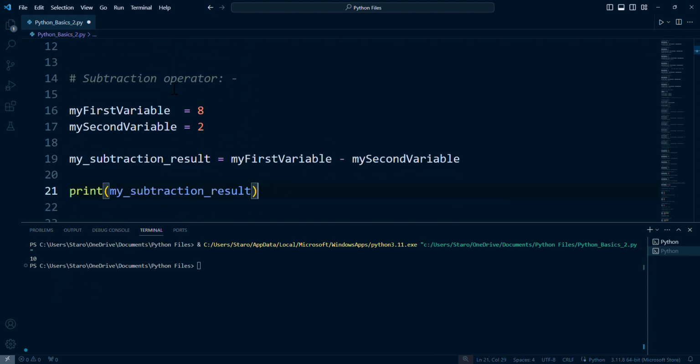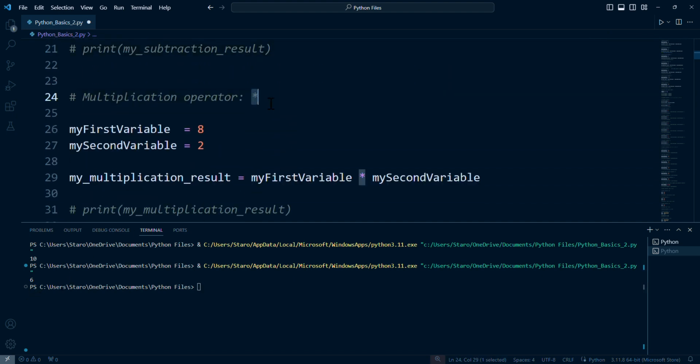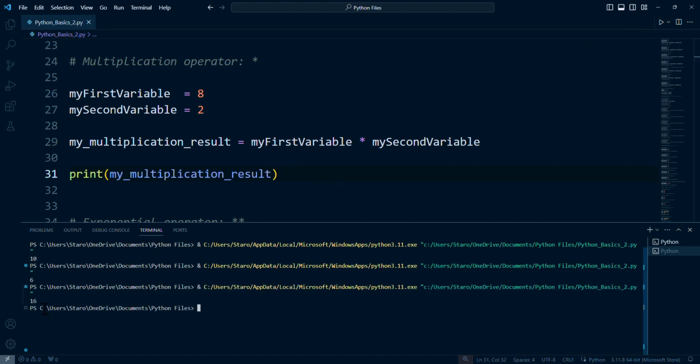Here's the same. I have a subtraction operator, which is the minus sign, which you can see here. Instead of 8 plus 2, I do 8 minus 2, and the result should be 6, which it is. Next, I have the multiplication, which is an asterisk symbol. Here, my first variable is equal to 8, my second variable is equal to 2, and my multiplication result is 8 times 2, which should be 16, which it is.